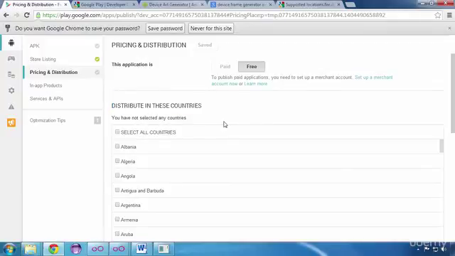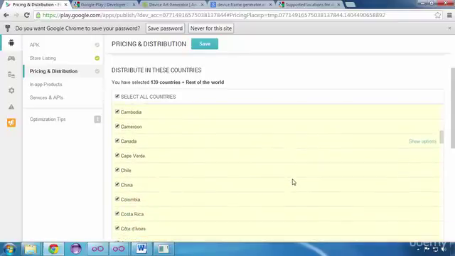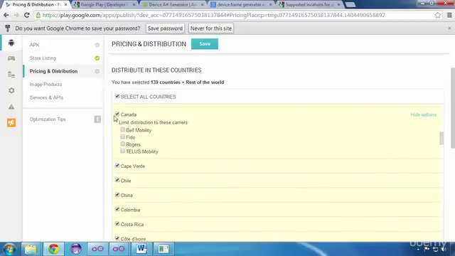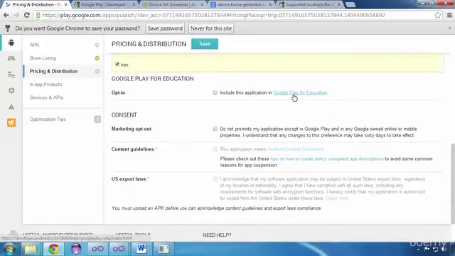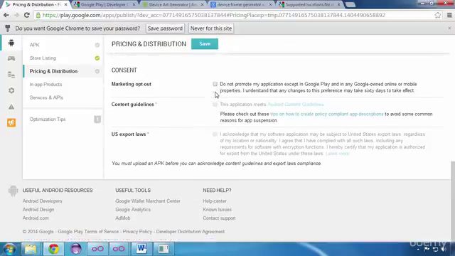Back on our page, you can select the countries that you want your app to be published to. I usually click on Select All Countries here, but in case you want to restrict your app appearance in some countries, here is the place to do it. You can even restrict it by carriers in some countries, like in Canada for example. Next, the opt-in checkbox will allow you to include your application in the Google for Education program. In order to restrict promotion of your app across Google-owned online or mobile properties, you must check the Marketing Opt-out checkbox on your app's pricing and distribution page.